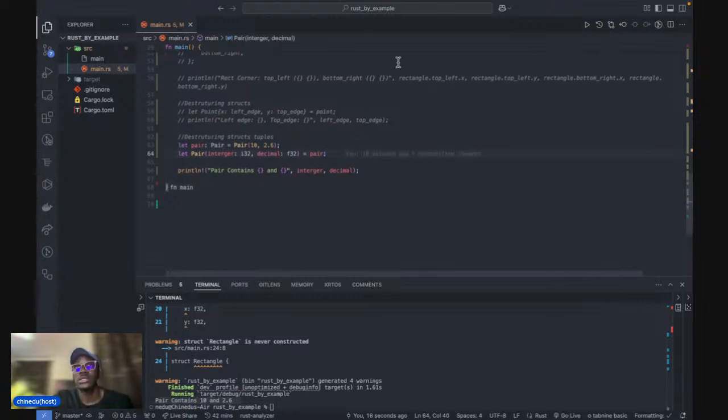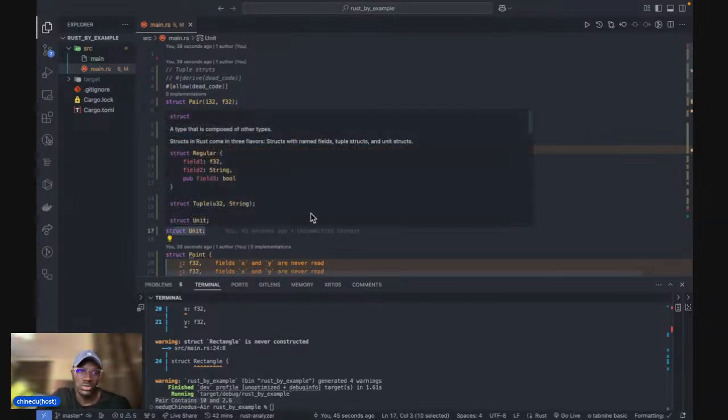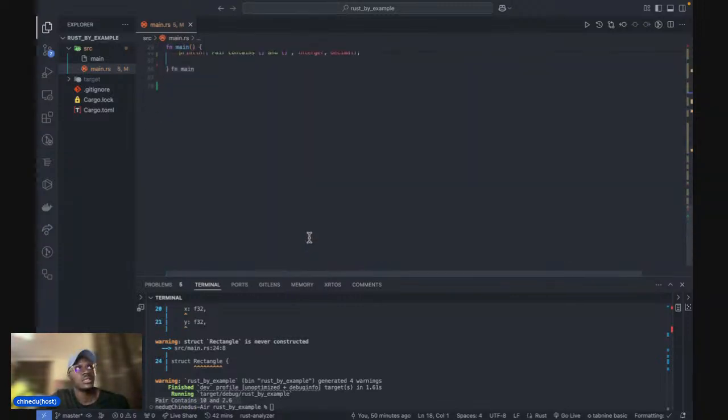If you remember, I said there are three types of structs: the tuple struct, the classic struct, and the unit struct. I had initially defined them here at the top. We have the tuple structs, the classic ones from languages like C and C++, and the unit structs. So yeah, that's that. Next we are going to move over to enums.